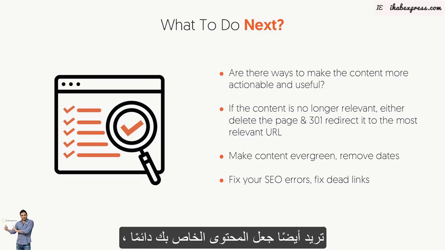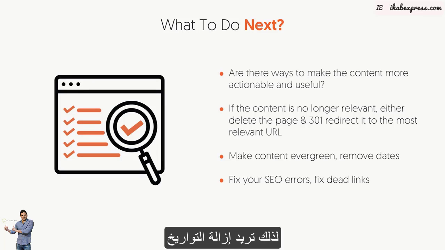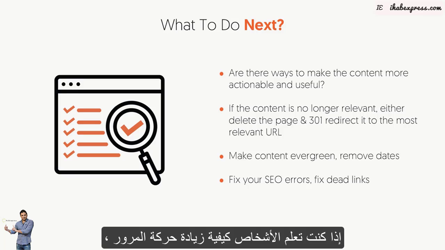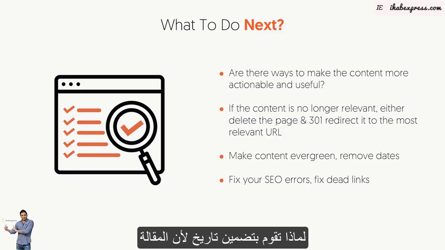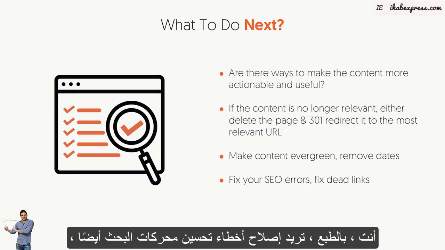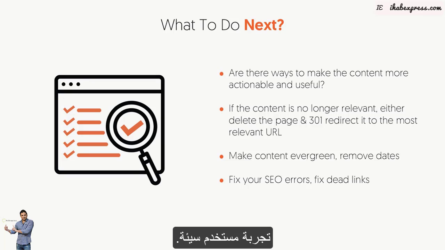You also want to make your content evergreen, so you want to remove dates. If you're teaching people how to get more traffic, why would you include a date? Because the article isn't just relevant for today, it also could be used a year from now. You of course want to fix your SEO errors too and your dead links, because that creates a poor user experience.